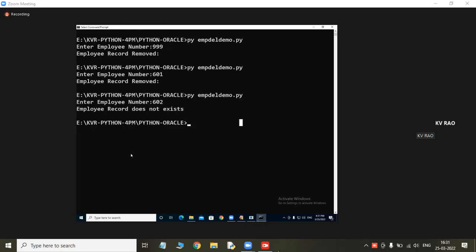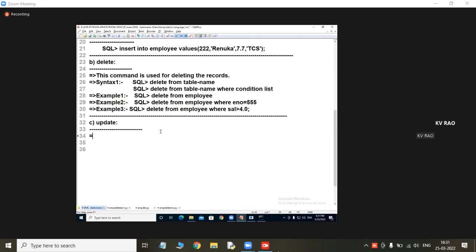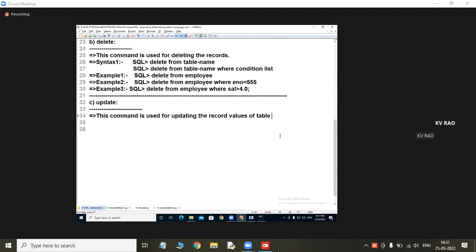Let's go. I will go to this statement here. This command is used for updating what? Updating the values of records, updating record values of a table, either based on a condition or without a condition also. Let us go to the syntax.